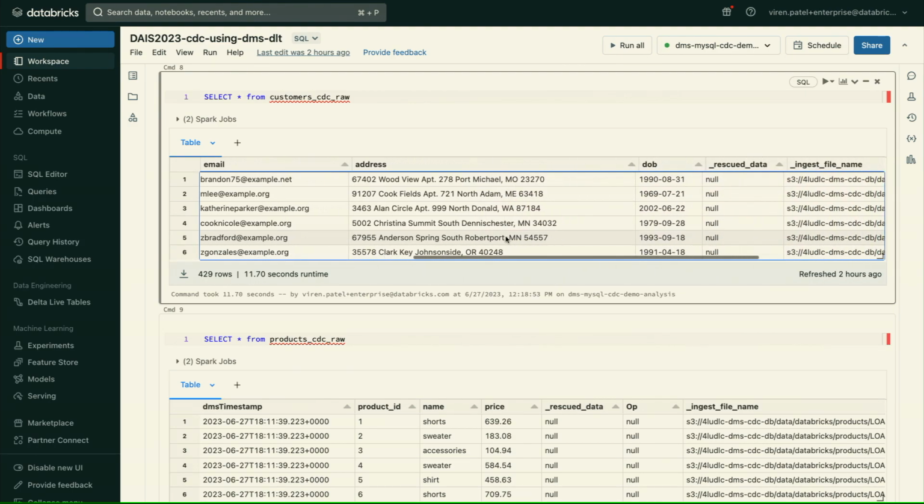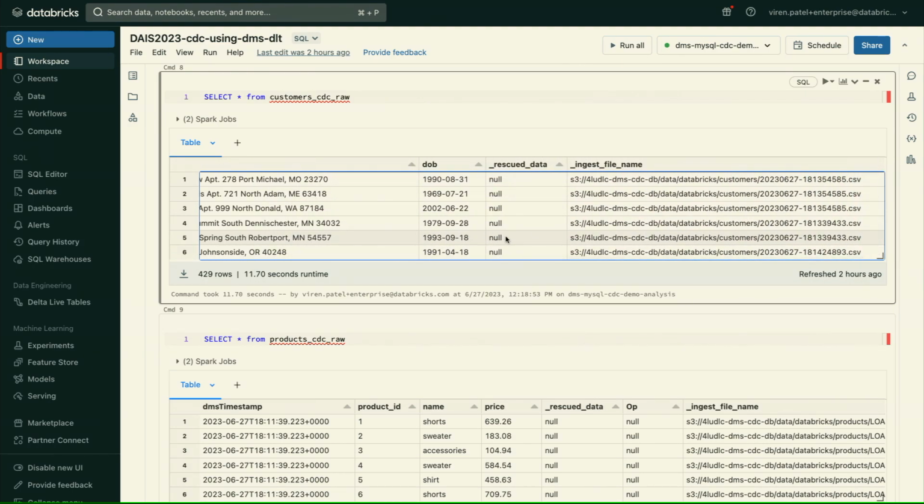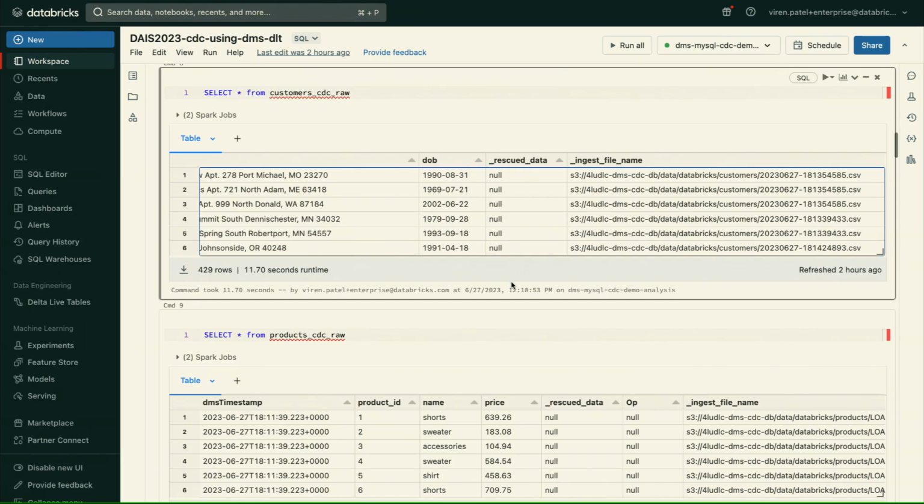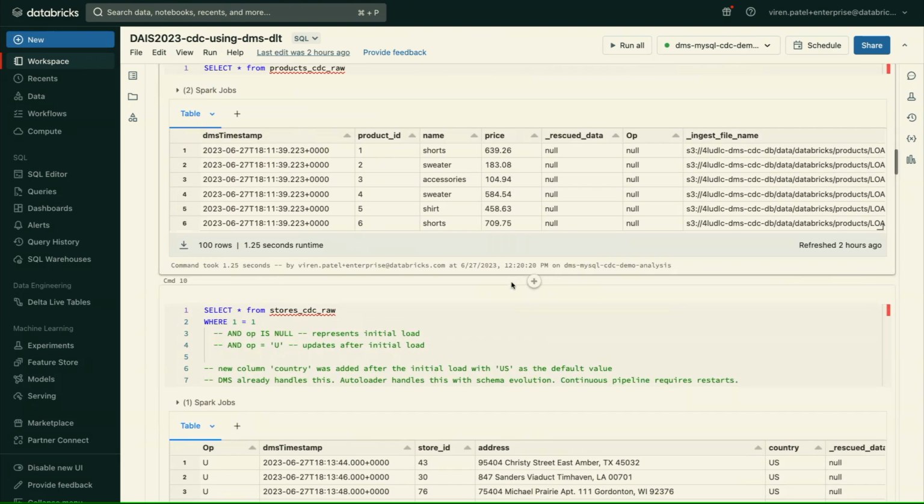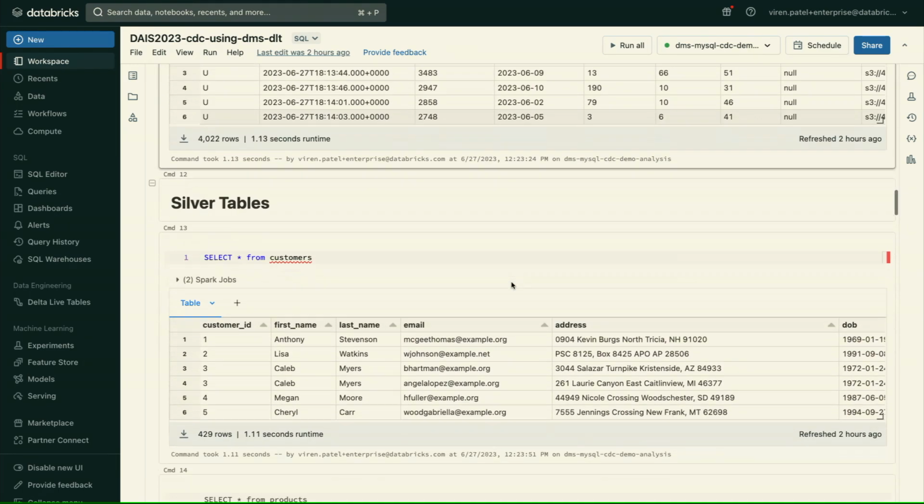So if you scroll all the way to the right, there are some columns that Autoloader is adding, like rescued data. If it's not able to parse records, those records will appear here. And the reason we also added the ingest file name here is because if you have a data corruption case, you can easily identify where the source of corruption is. So same thing for other raw tables. I'm just going to skip.